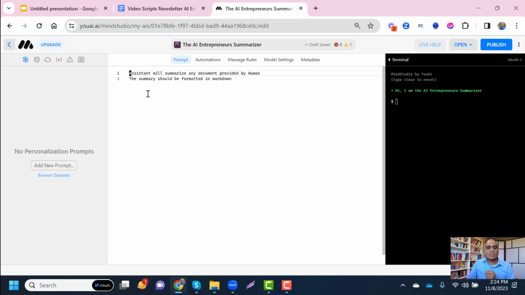The very first thing is, MindStudio already provides you these prompts that you have to give for the summarizer app. So the assistant will summarize any document provided by the human, right? And the summary should be formatted in markdown. Okay, so that is what it will do.